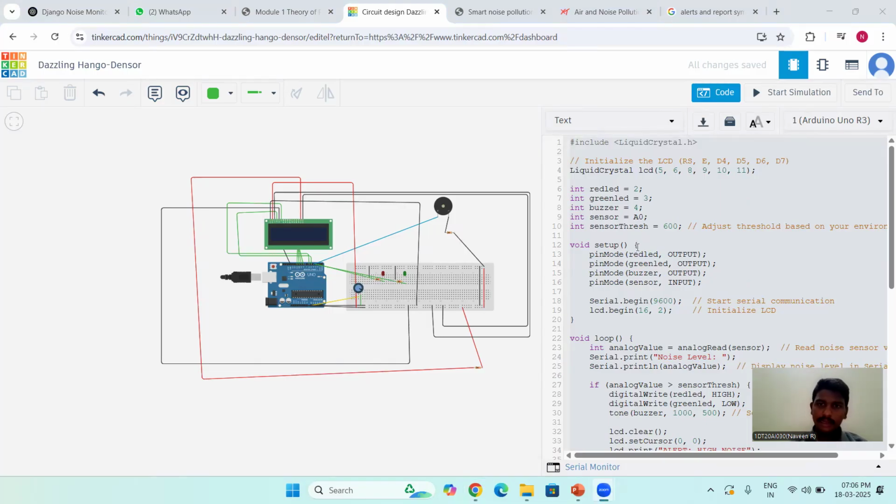The first line is hash include LiquidCrystal.h. This imports the LiquidCrystal library to control the 16 by 2 LCD display. So we will be importing the LiquidCrystal.h library to control the 16 by 2 LCD display.